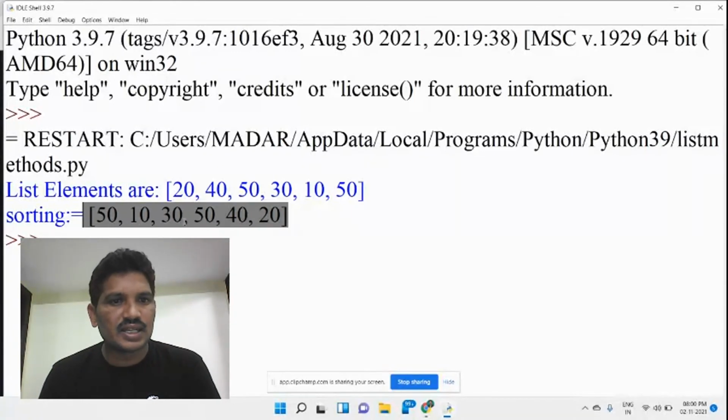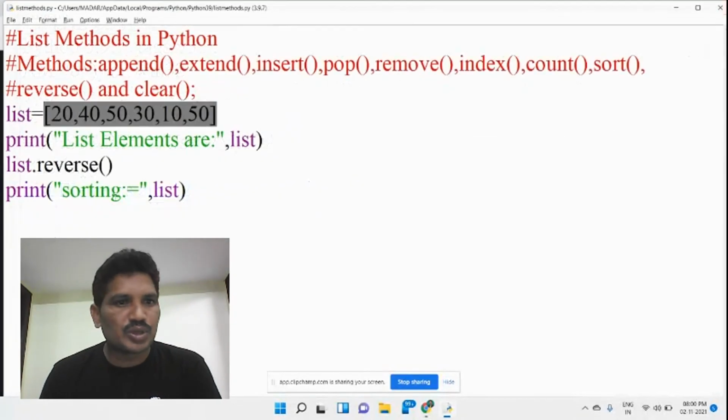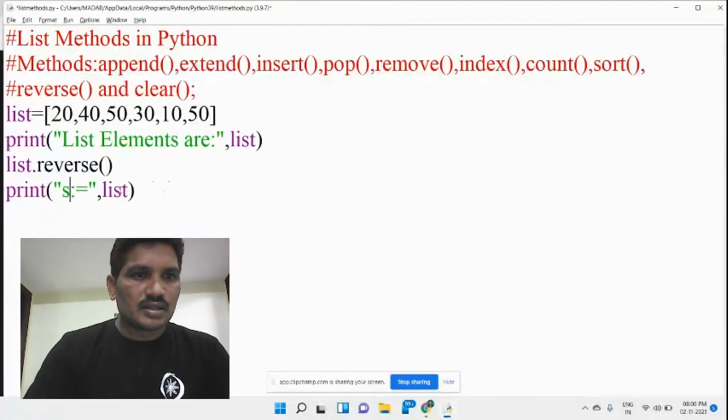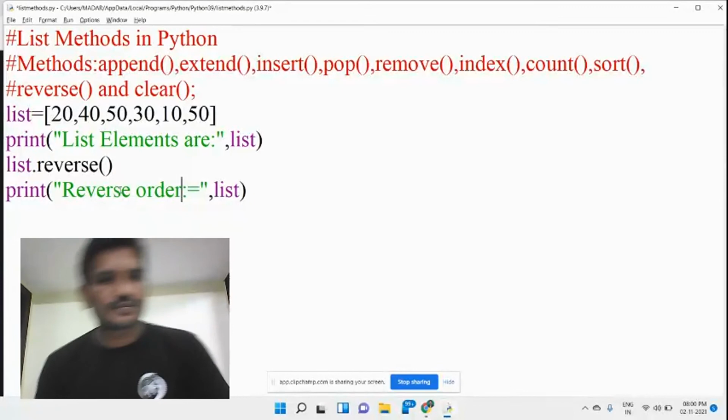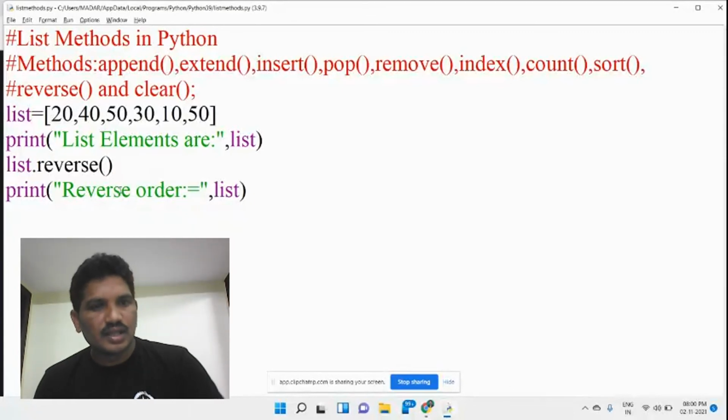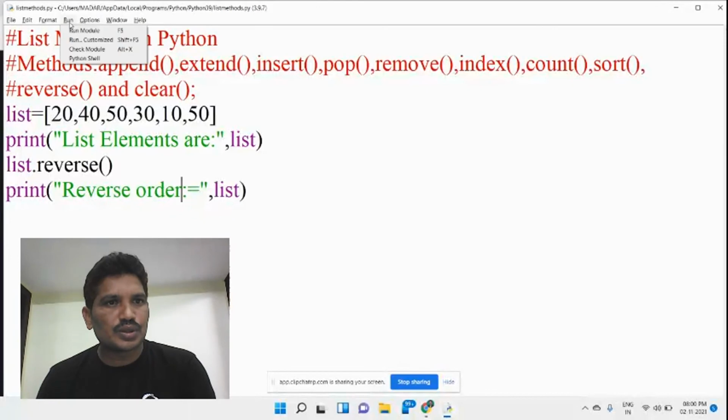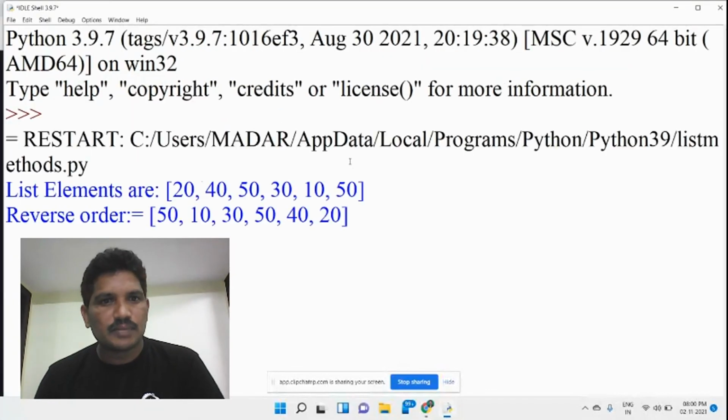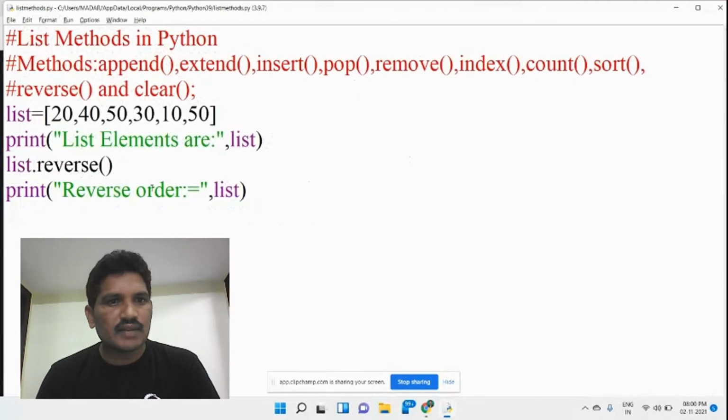Then this is 50, 10, 30, in reverse order, isn't it? Then I would like to run this model once again. Please check it once, how the elements are displayed in the reverse order. Okay, then I will go on.